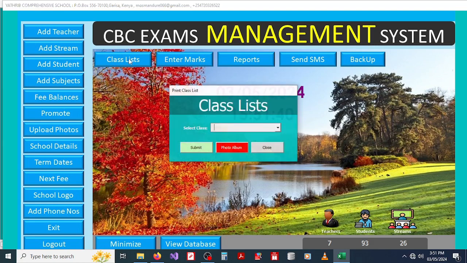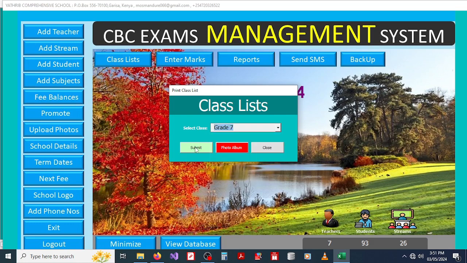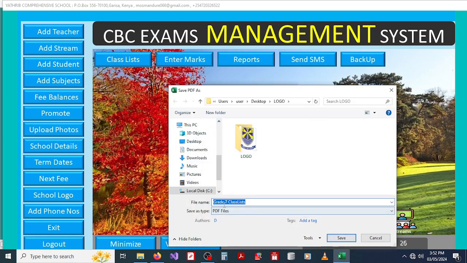For example, if you want to generate class lists, you just come and select the class, whichever class. Let me just demonstrate with grade 7. So you submit. We are generating the class list for grade 7. Here you are able to generate class lists based on the class you select from this particular drop down. You can see it has already given us the name of the class list, class 7 class list.